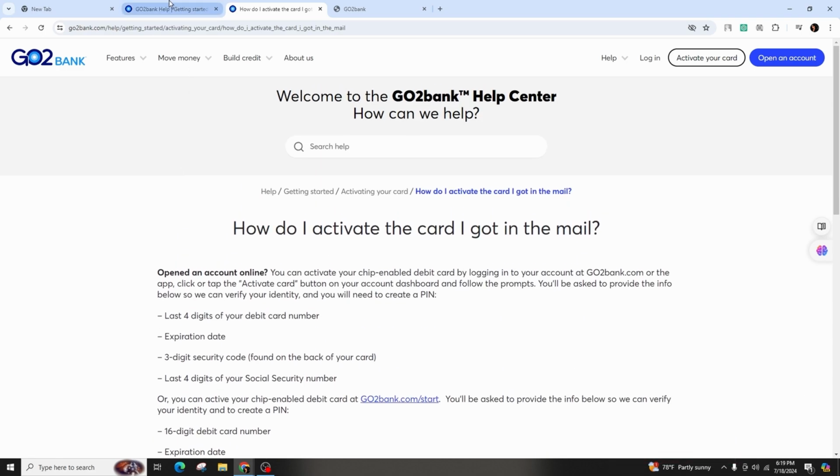So this was all about it. By following the simple steps, you have effectively completed the activation process for your Go2Bank card.